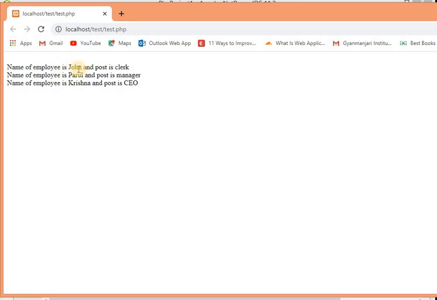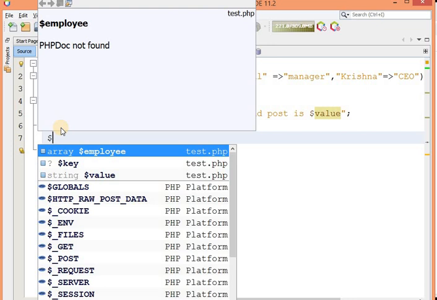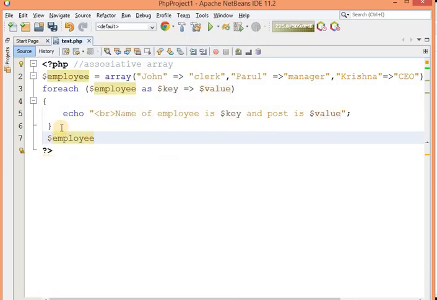So name of employee is John, post is clerk, name of employee is Parul, post is manager, and name of employee is Krishna, who is CEO of this particular company, and the company name is Sansar. Okay, world, universe. So this is how you can define associative array and how you can access associative array. Now if I want to add array elements in this associative array manually, how can I do that? What is the name of array? That is employee. Okay, so after that, inside, what is the key of array, let's say Minal. Okay, and you just need to pass the value, which is manager.